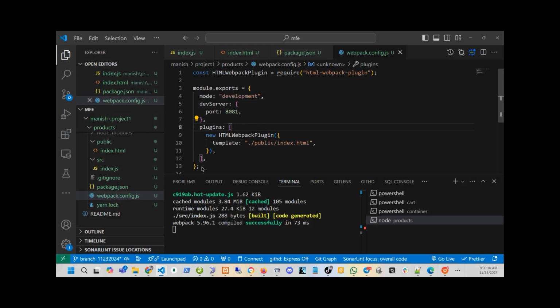Can you paste your webpack.config file in the chat? Okay, module.exports, mode development. And what is the name you gave to this file? Is it the same, webpack.config.js? Yes, sir. Just a second. Okay, please share your screen. Let me see what's going on. Let me switch the presenter role to you.